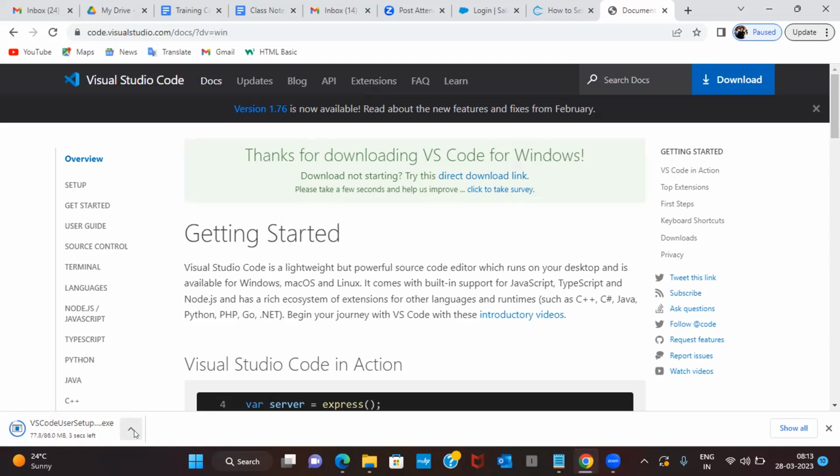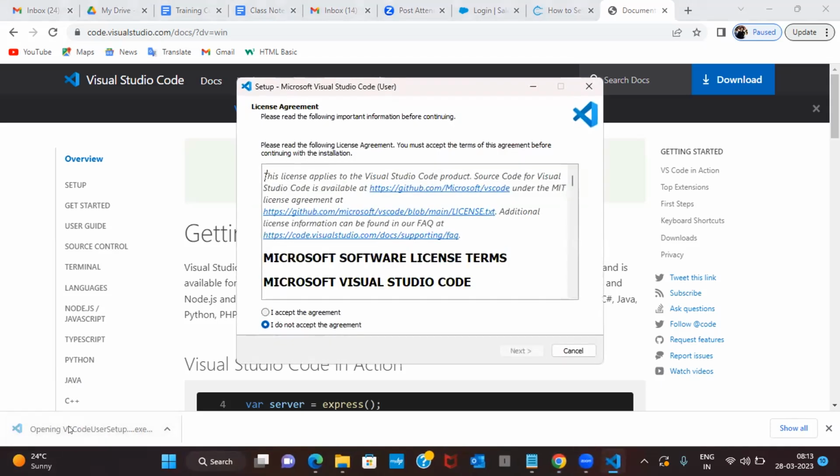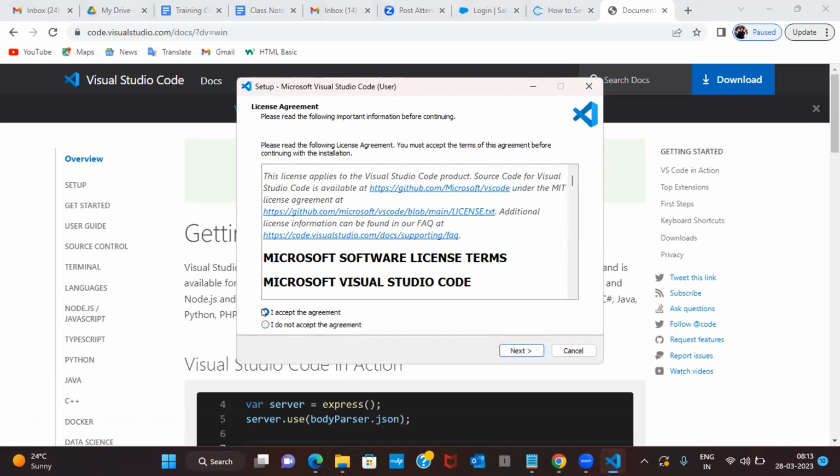No, right? Everybody is having Windows. Okay. Then you need to just download. Okay, then an exe file will get downloaded for you. Then you just need to run that file. It will ask you Microsoft Visual Studio Code. It's just installing the normal softwares, guys.